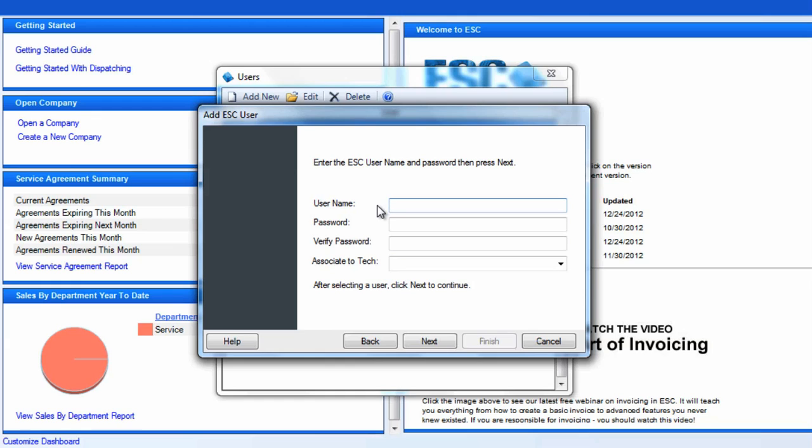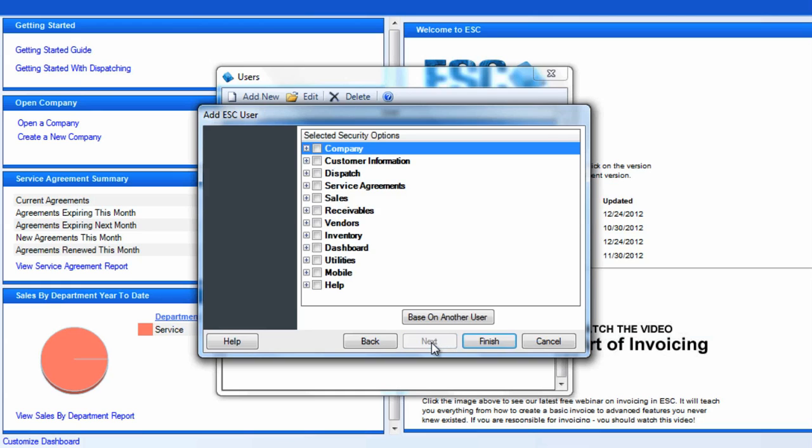On this screen, you will be able to create your ESC username and passwords. Type in the user's name in the first field. There are two fields for the password to make sure it is entered properly. The password fields have a 10-character limit, and you can make them as simple or as complex as you'd like. Of course, it is always recommended to make it a mix of letters, numbers, and symbols so that it is difficult to guess. You'll notice that all letters for the username and password are automatically capitalized. The Associate to Tech field is for use with our mobile components, and I will discuss what to do with that later. For now, click on Next.